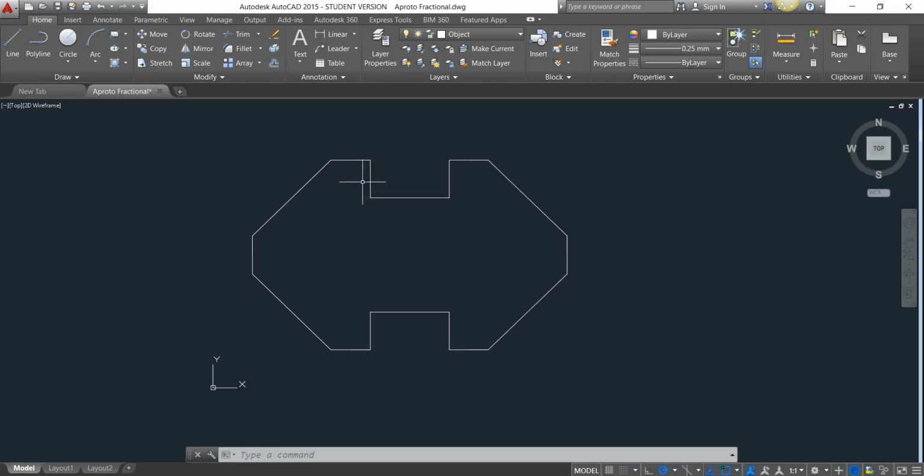Once my drawing's done, the only thing that I have left to do is add dimensions. So I'm not going to go through how to add all dimensions. You guys know how to do that. The only new thing that I do when I show you with dimensioning is adding an angular dimension. So I'm going to go ahead and change my layer from object to dimension.